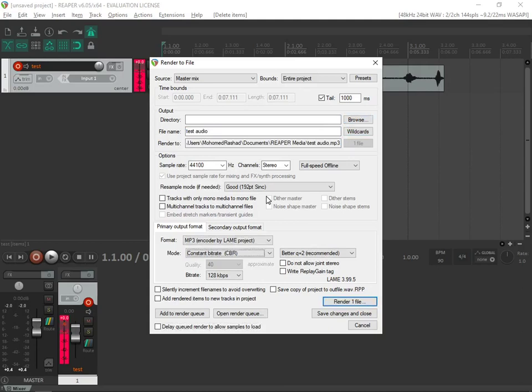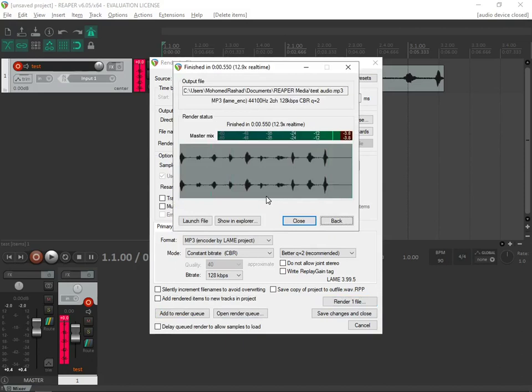Let's go to the rest of the render options and leave all those things as default. You can press Render one file. It is rendering to file. It has been rendered, and you will get the Launch file button or the Show in Explorer button, along with the Close button.